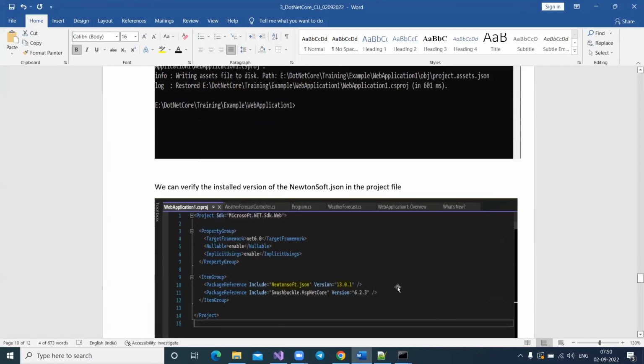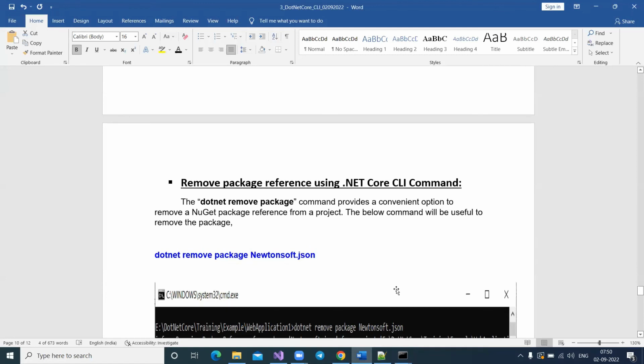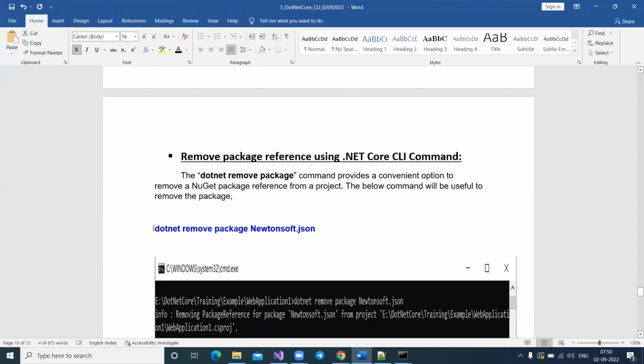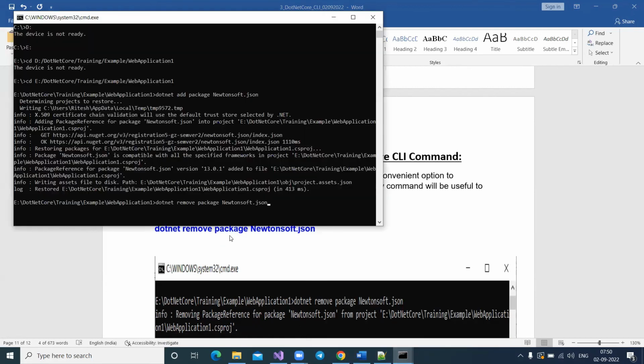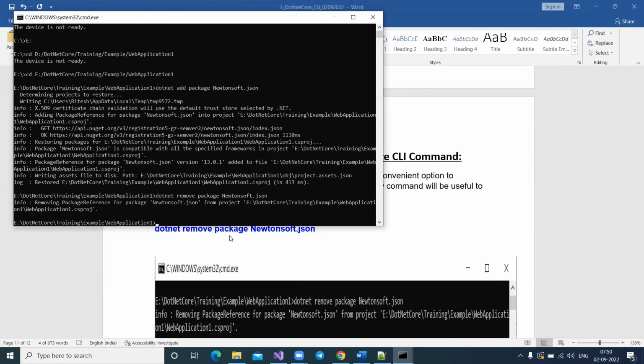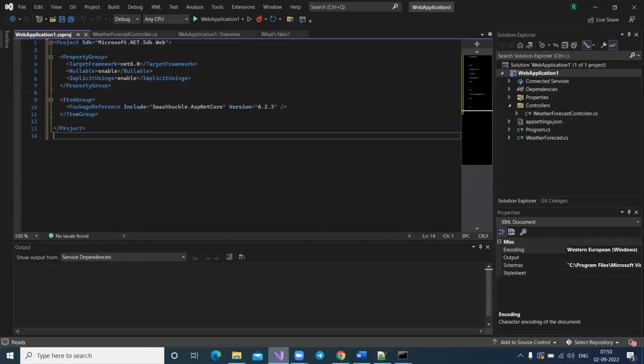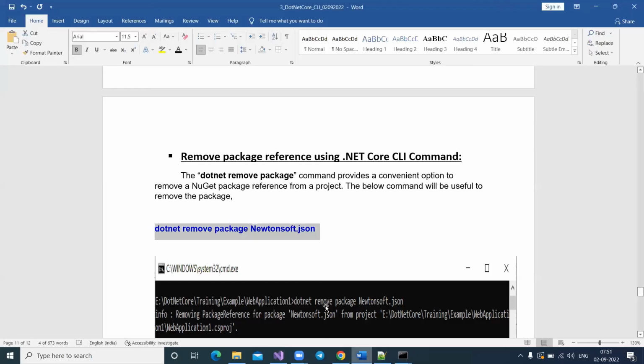Similarly, I can remove that package by using the .NET Core CLI commands. So to remove the package from your application, just simply write the command .NET remove package with package name. So this will remove the package newtonsoft.json from your application. You can check it or you can verify same here. Now there is no package newtonsoft.json in your application, right?